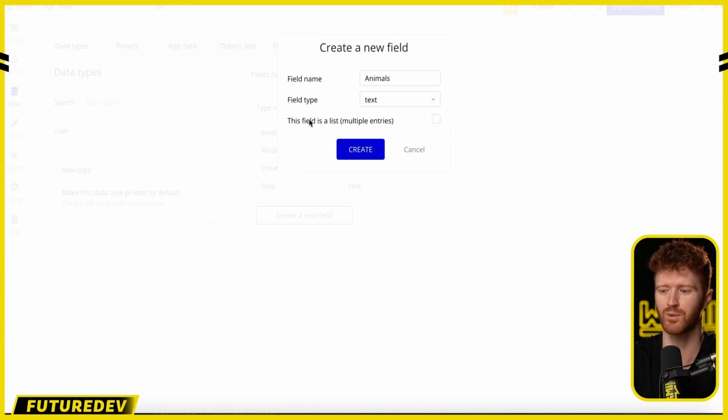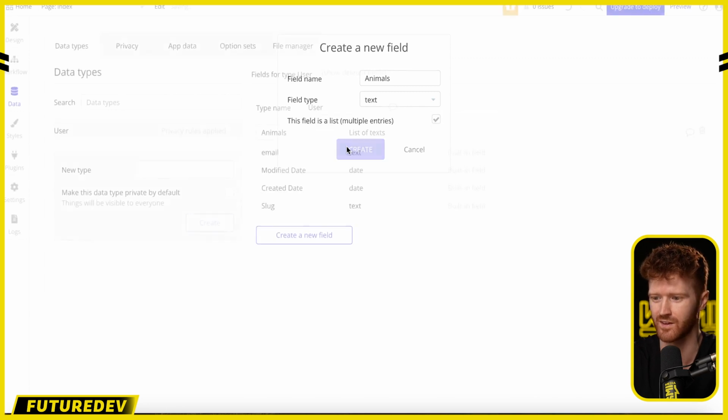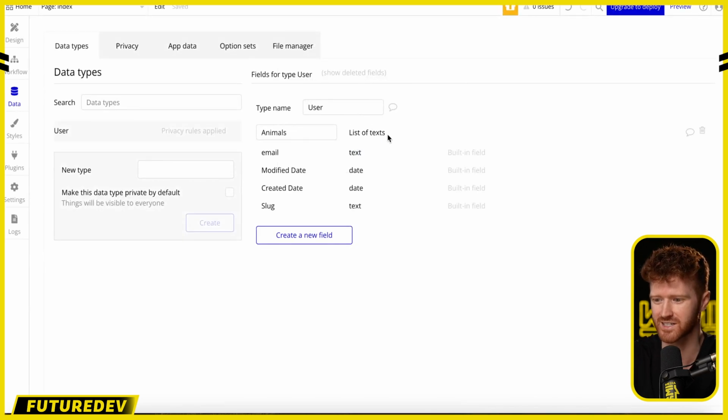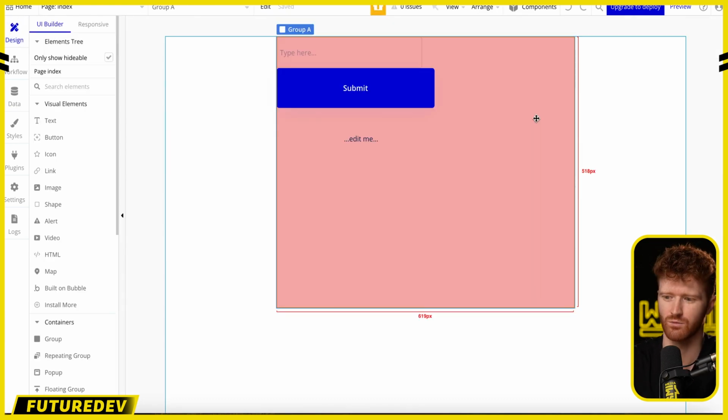But in this example, it's important to note that this field is a list, meaning it's going to have multiple entries, and we need to be able to have the user do that. So let's check that. Now you can see animals is going to be a list of text. So that's what we want. Let's go back to our design. Now, what do we need to do next? Well, think ahead a little bit.